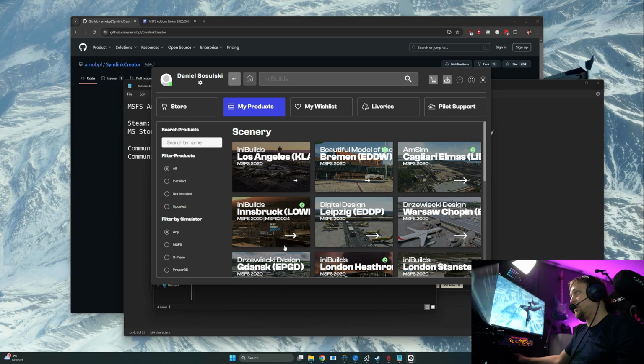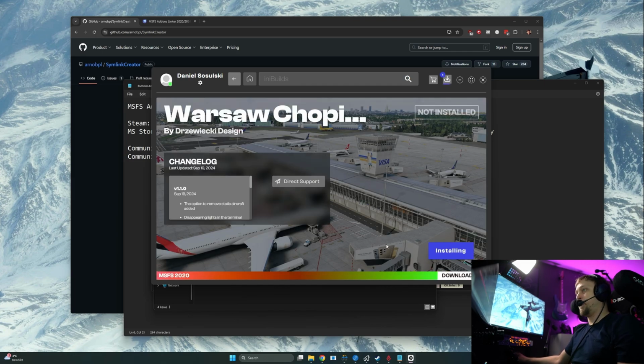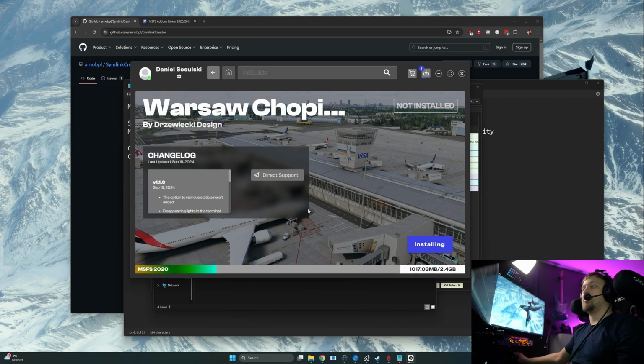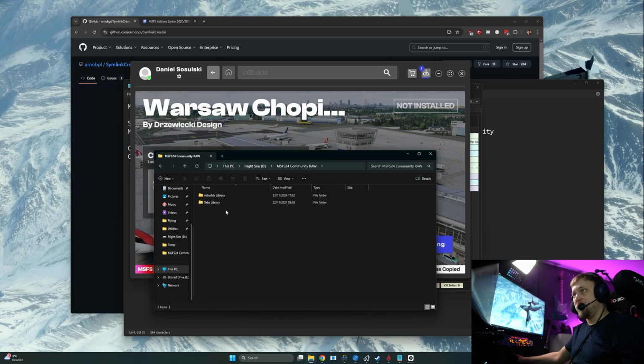So let's, for example, go in here and download Warsaw install. This will take a little second. It's the 2020 version, but from my experience, all the sceneries that I have tested work perfectly fine in 24, even if they are not updated. Maybe there are bugs here and there, like sometimes you see floating jetways, but overall, I think it has been pretty good. While this is copying, it means we already do have the folder here.